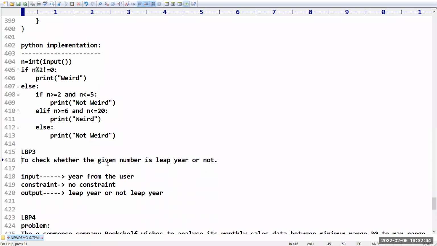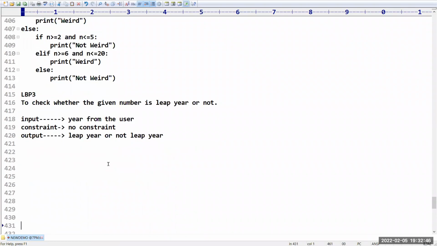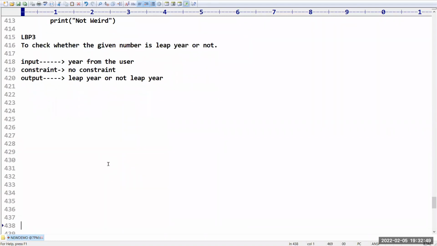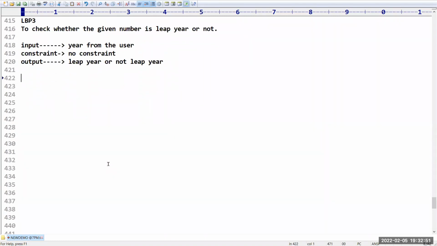LBP number 3. Let us see what this problem is. To check whether the given year, sorry, of course, we have to read it as a number only, is a leap year or not. Okay, the given number is a leap year or not? Anyone remembered what is the logic to check whether the given year is a leap year or not? Anyone, could you please post it in the chat window? Yes, please. Anyone?